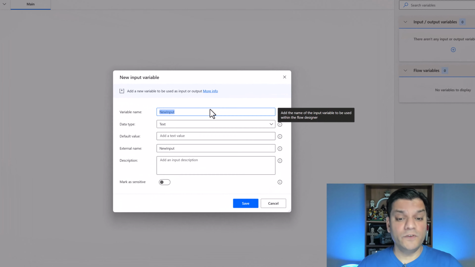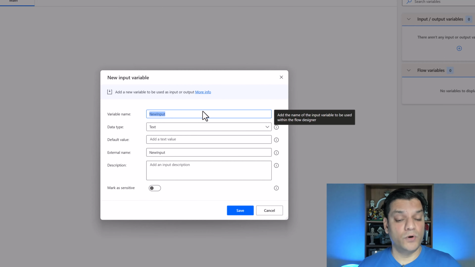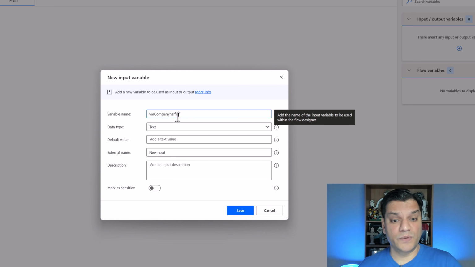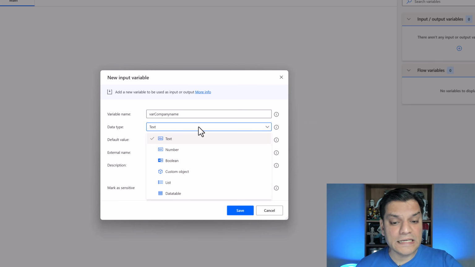Now there's quite a bit of information over here, so I'm going to break down what is important. First of all is the variable name. So for example, when I remove that and put this in, I'm going to say this is the var company name. When the flow gets triggered, one of the things the dialog box is going to ask you is, what is your company name?